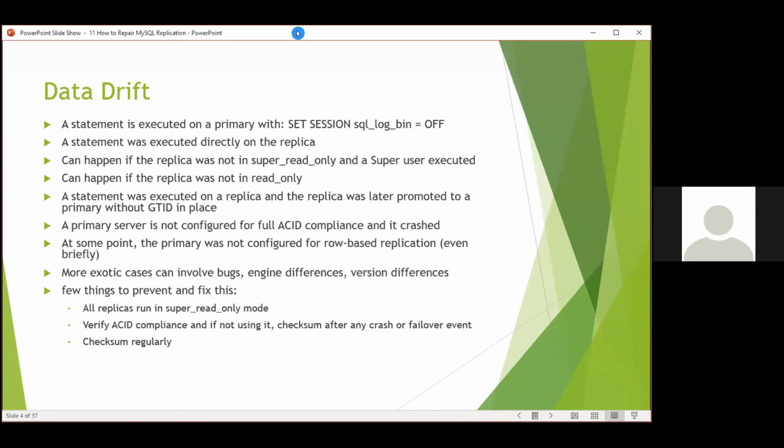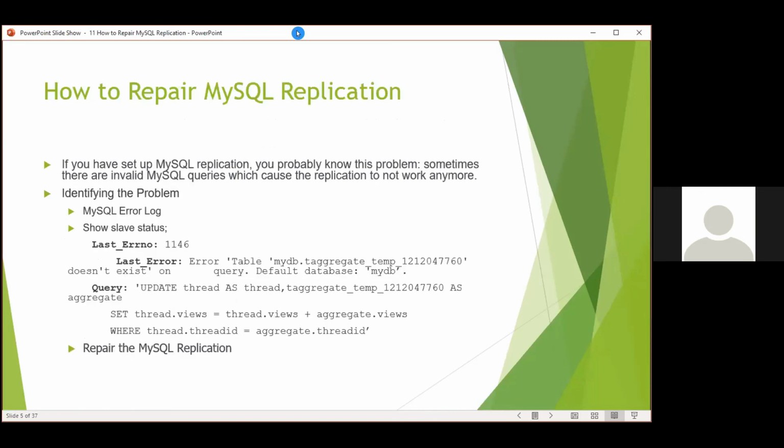A few things you need to do to prevent and avoid going into bad situations. As I told, always keep your replica on super read only mode. Verify the ACID compliance if you're not using it. Run a checksum after any crash or failure happens, and check regularly, every week or once a month, that your replica and your master are consistent. Sorry if I'm fast. We'll try to cover it all today, because I have 37 slides here. So how to repair MySQL replication?